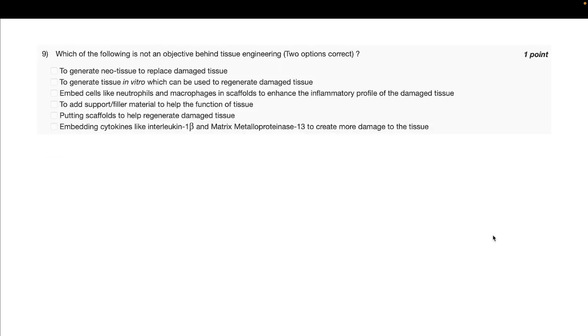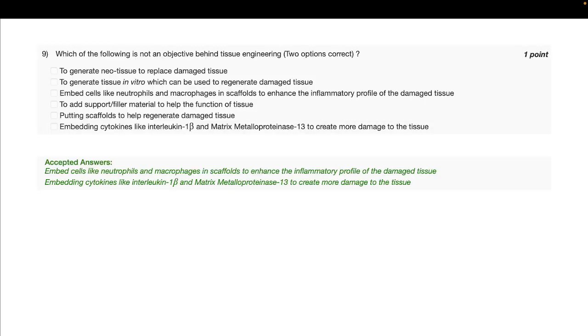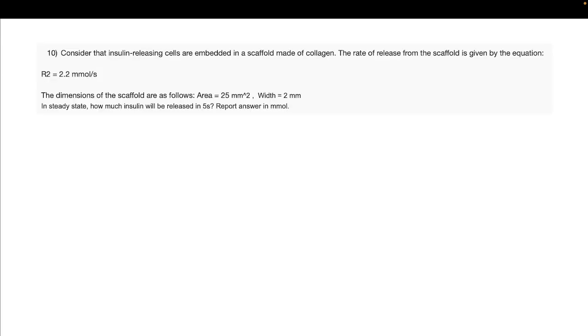Then if you guys have no more doubts in this question, we'll move on towards the last question of the session. So the last question is, consider that insulin releasing cells are embedded in a scaffold made of collagen. The rate of release from the scaffold is given by the equation which is displayed on the screen, and the dimensions of the scaffold are as follows: area is given, width is given. So in steady state, how much insulin will be released in 5 seconds? And we have to give our answer in millimoles. You guys can quickly solve this and let me know.